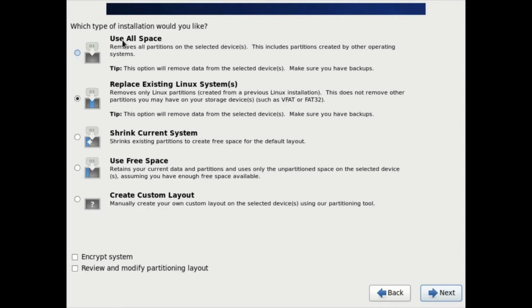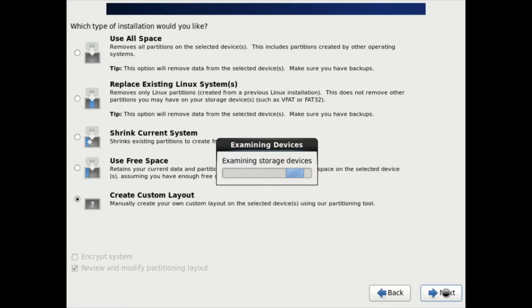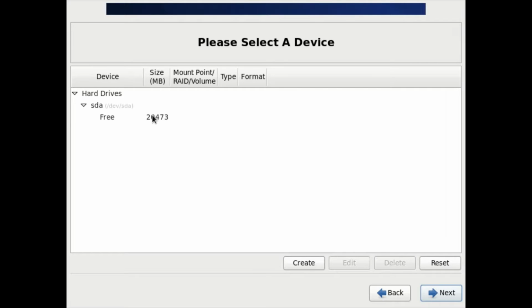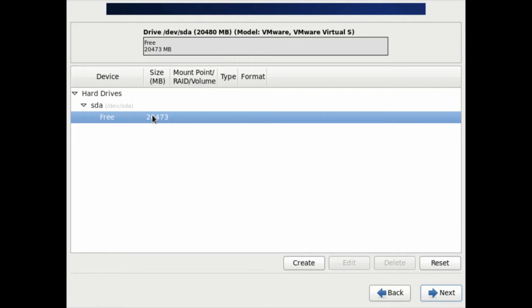See, the installation type is coming, showing how we can format our hard drive. There are so many selections. Use all space, replacing existing Linux system: it will remove only the Linux partitions created by a previous Linux. Shrink current, use free space. I'm selecting create custom partition because we will show how we can create our partitions on the hard drive. This is my 20 GB hard drive. Okay, this default hard drive is showing as SDA.